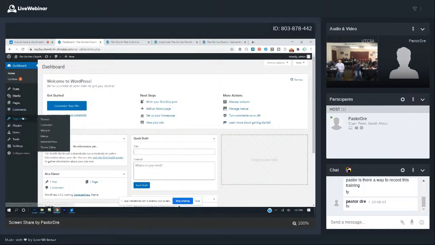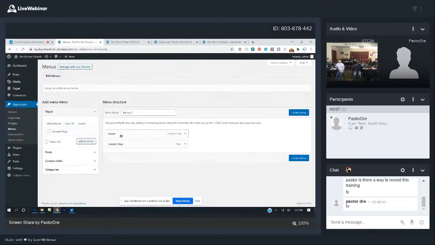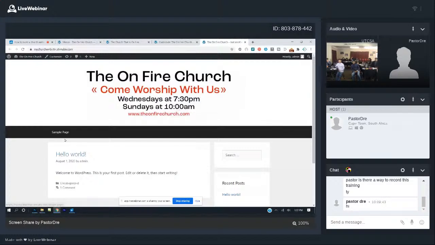Okay, then you want to go where it says appearance. Right now, we're going to work on the menu. Okay, so we're going to go where it says appearance, and we're going to click menus. Right now, we only have 2 pages in our menu. We got home and sample page. Okay, so right here, let's go look at our website. We've got a sample page. That's the only thing that's showing up. How do we change that?